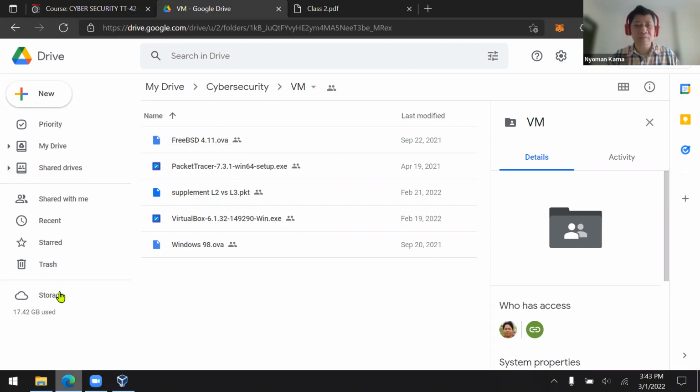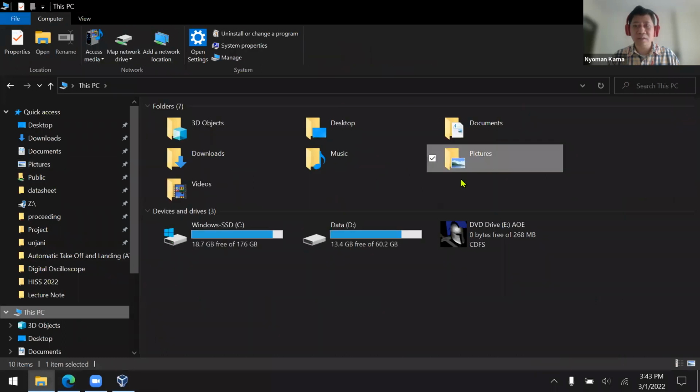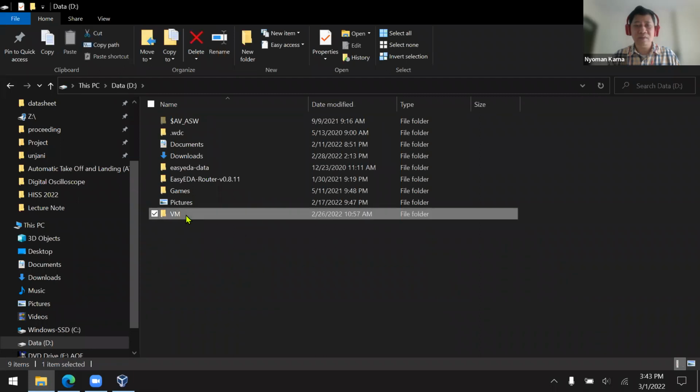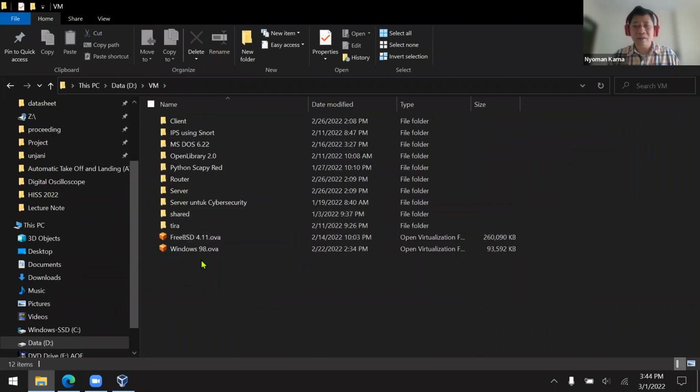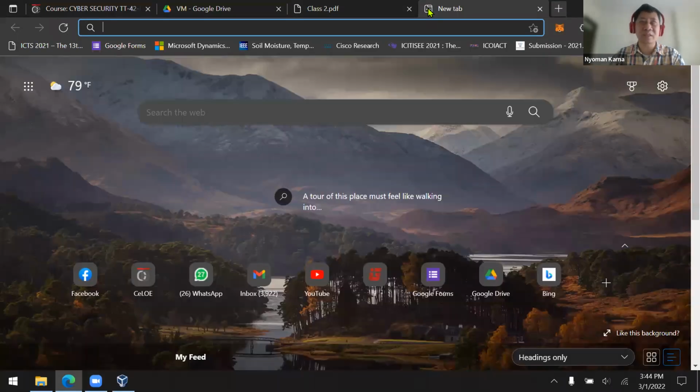As you can see in here, this PC, and this is the virtual machine. Okay, so the Windows 98, the size of this virtual machine is only 93 megabytes. I think it's quite small. And then the FreeBSD 4.11 only takes about 260 megabytes, compared to the original FreeBSD, the recent version.